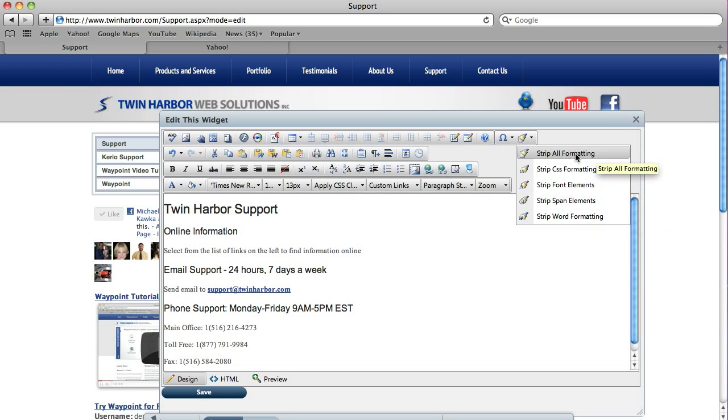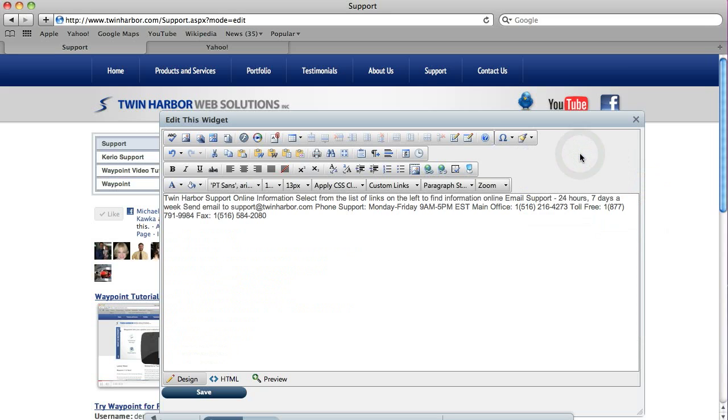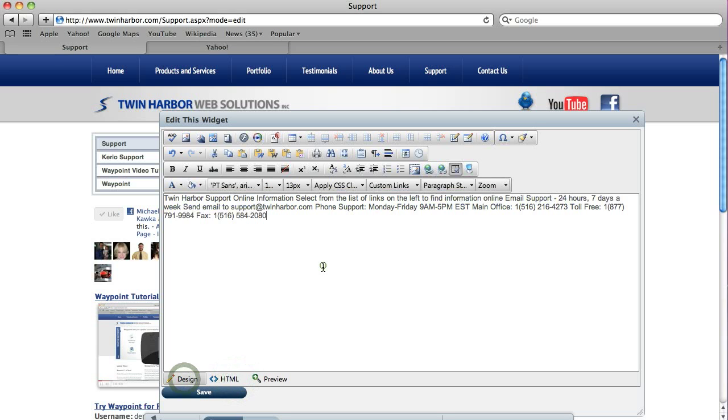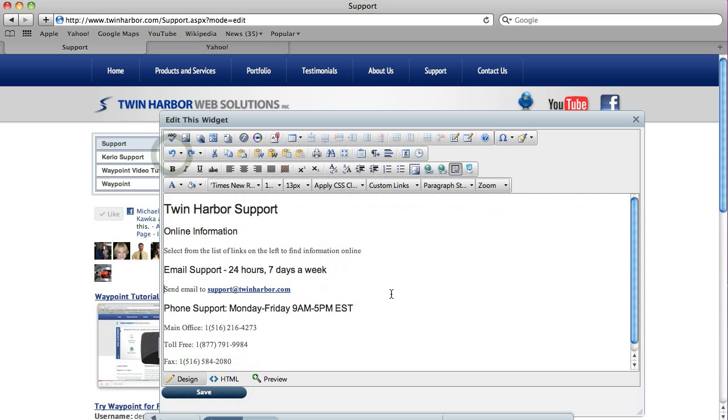The first one is strip all formatting, and if it does that, what happens is it gets rid of all your formatting, links, pictures and everything. It gets rid of everything, and the HTML code literally is just the text at that point, so there's no formatting at all. Generally, that's not what you want to do, so we're going to undo that or paste it again here. I can undo. And we'll do some of the other options here.